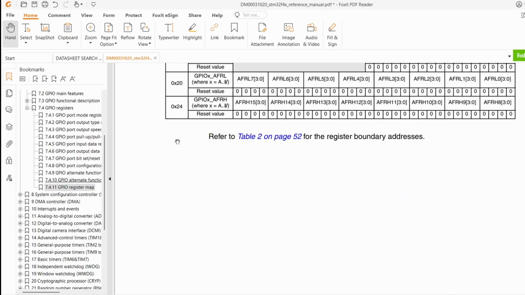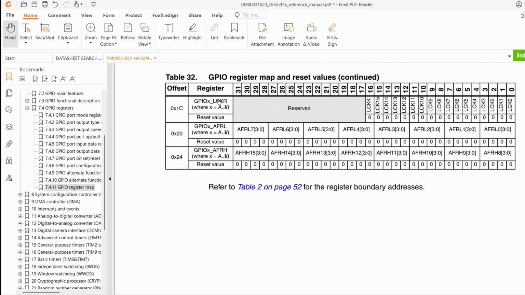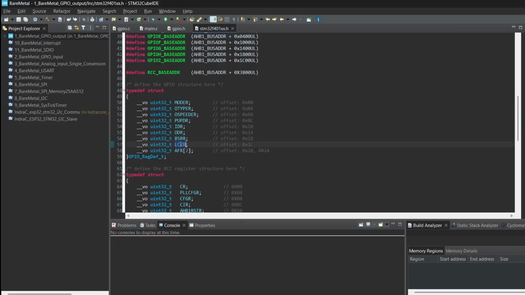After BSRR, what do we have? The lock register, then AFRL and AFRH. So we have the lock register and alternate functionality. For alternate functionality we have two registers, each of 32 bits, so for that we have created an array of two registers, each of 32 bits. So this is the register definition for GPIO.